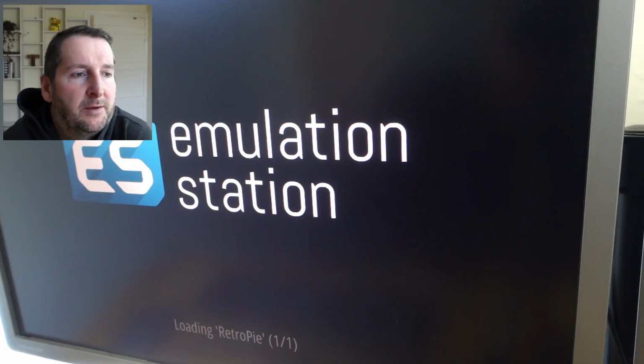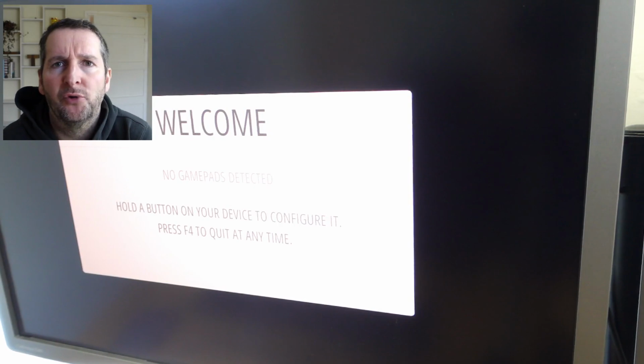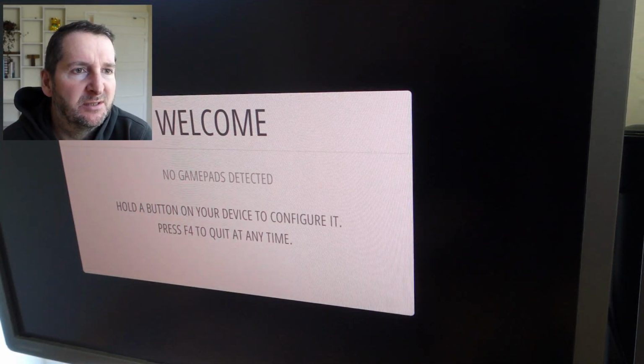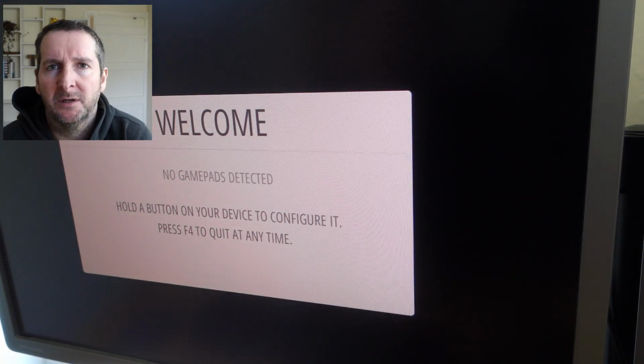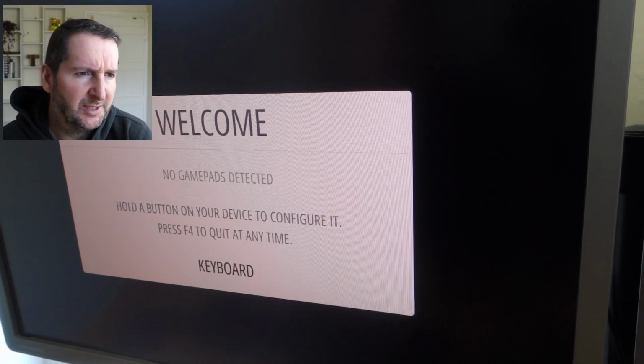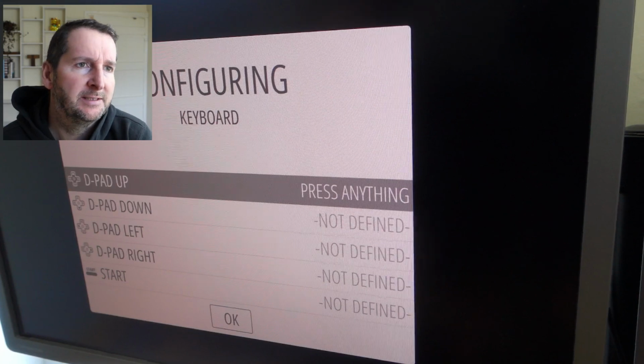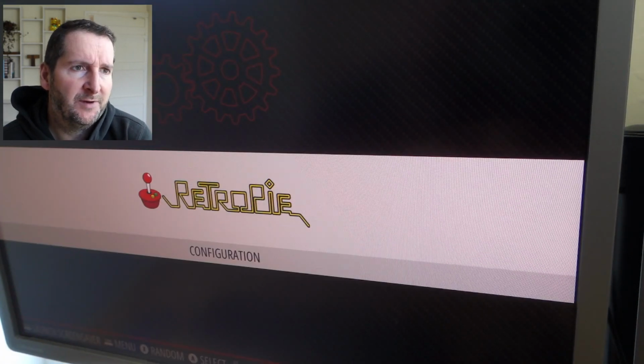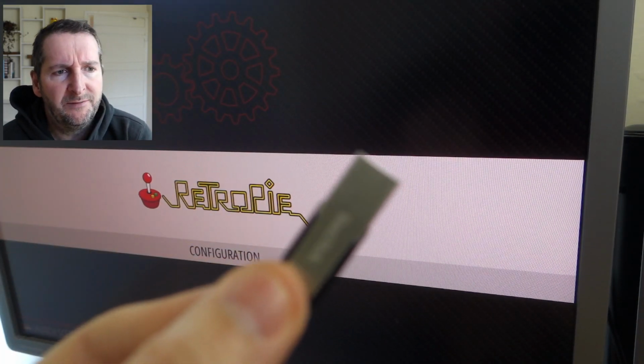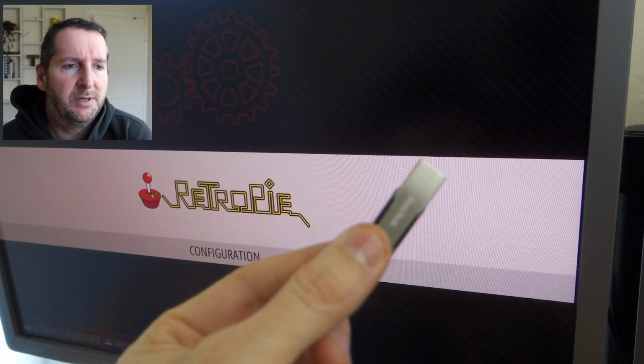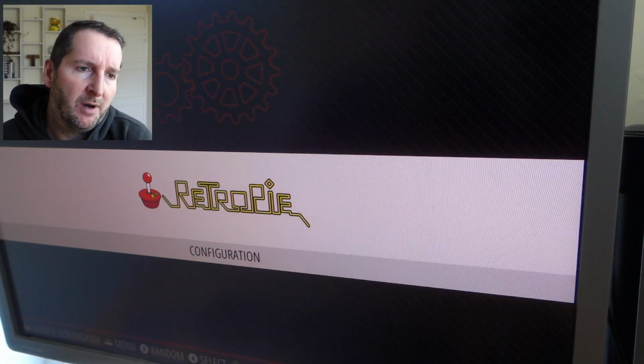Right, so the next thing they're going to ask you to do is go through configuration, and all that means is it's just to set up the buttons for whatever controller you use. And on this occasion it was the keyboard. So you go through all of it, you just tap away, select all the buttons, and then configuration is complete. When you've done that, get the USB card, plug it into the RetroPie, and restart.